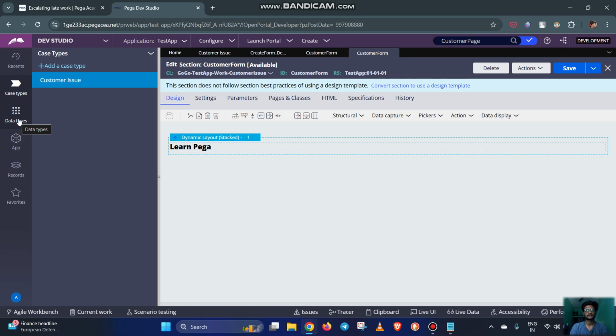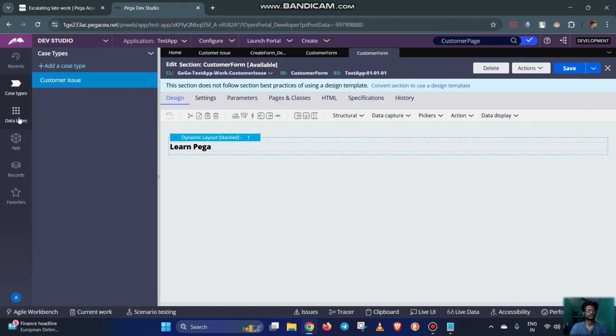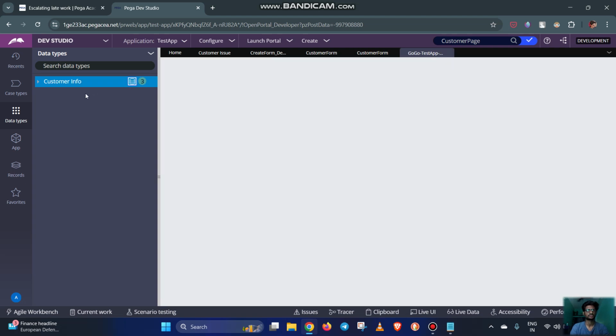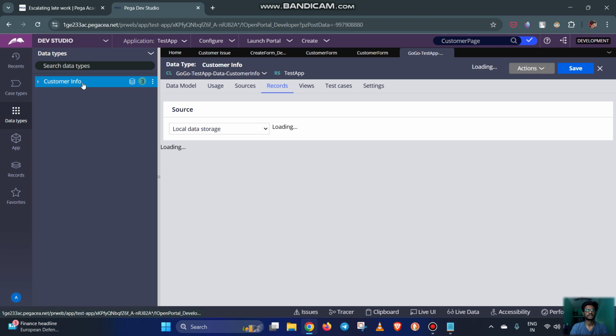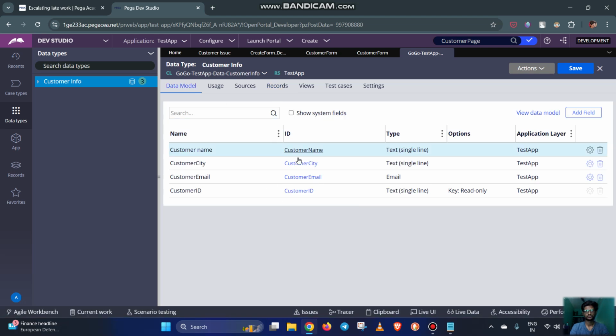Okay, then another thing. I completed the UI part, right? Then I'll come to the data type. So I created a data type called customer info. I have some records here, you can see. Let me go to records. The attributes are customer name, customer city, customer email ID, and customer ID. Customer ID is the key.